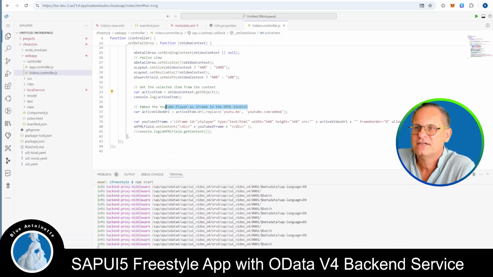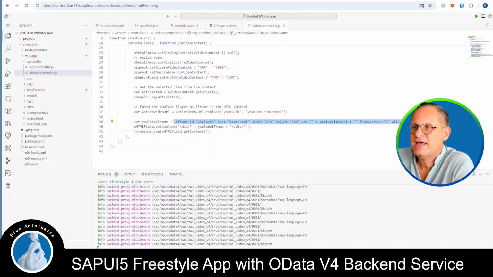Next, we embed the YouTube player as iframe in the HTML control. Since we want to use the embedded YouTube player, we have to use this URL here, youtube.com/embed. Therefore, we replace this string here in our video URL with this string here. Then we compose the embedded YouTube player string here and we set the source to the active video URL. Then we store the complete string here in a variable named youtubeIframe. Eventually, we set the content of our HTML field to our youtubeIframe string. But please note that you have to cover it with a div here, because otherwise it wouldn't work.